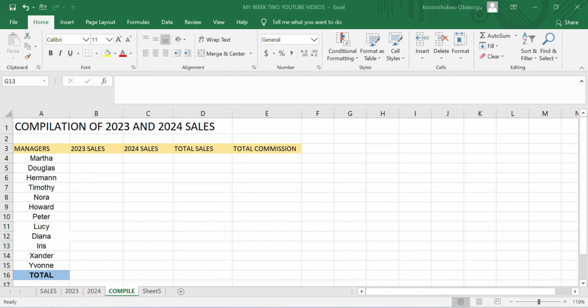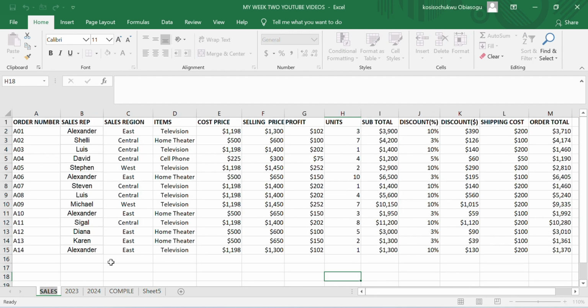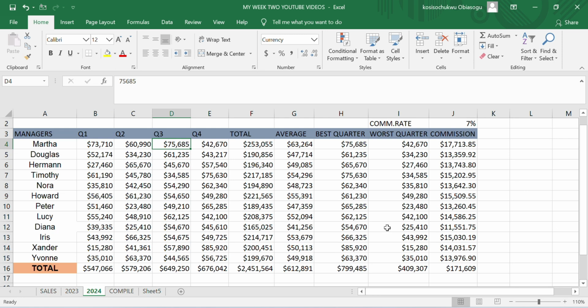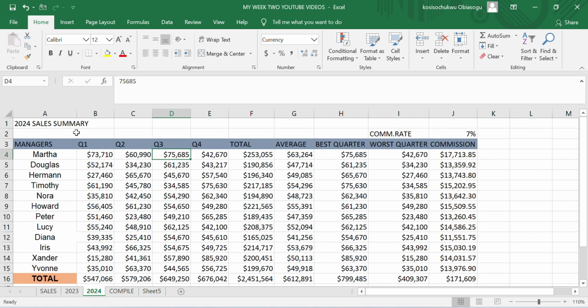And as you can see, this Sales is my worksheet one. Let me click on it. This is my worksheet one. This is where we calculated total shipping cost, total order. This is how we learned how to use plus and minus functions in Excel. Then this is my 2023 sales summary for different account managers. This is where we used auto sum, average, mean, max functions. Then the same applies to the 2024 sales summary.